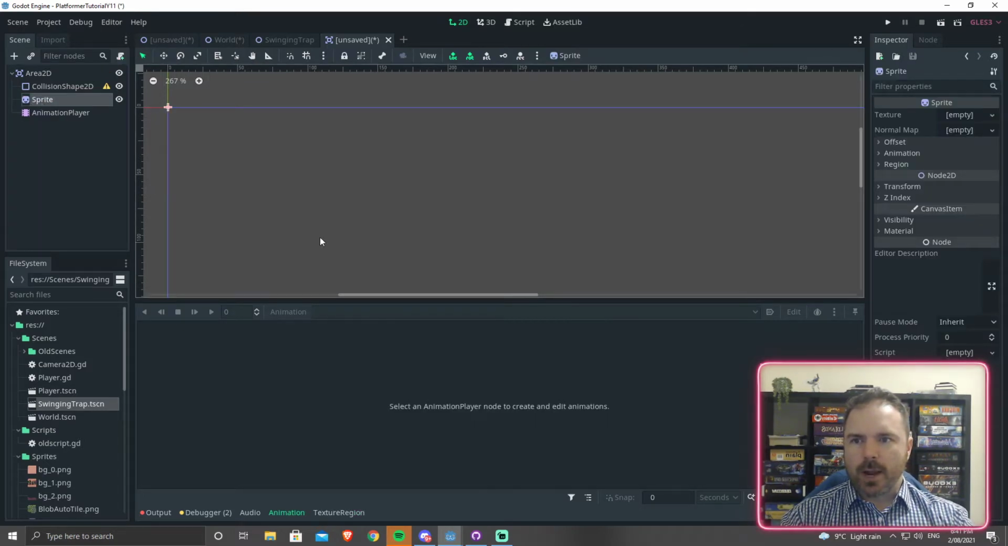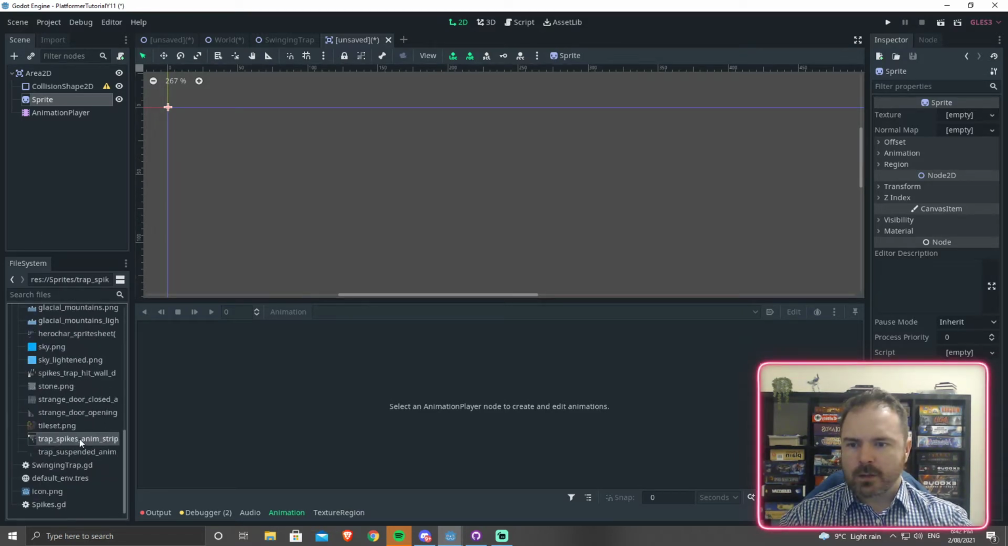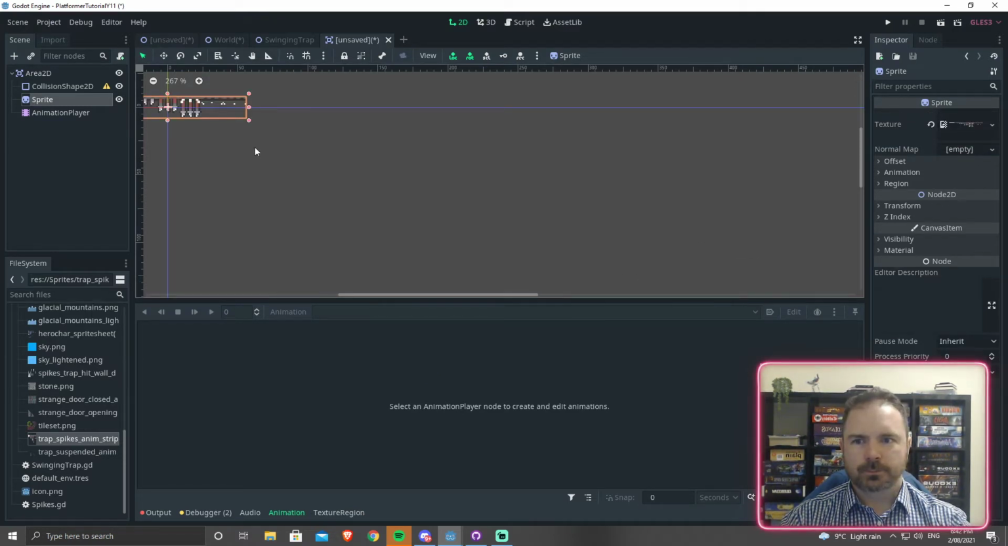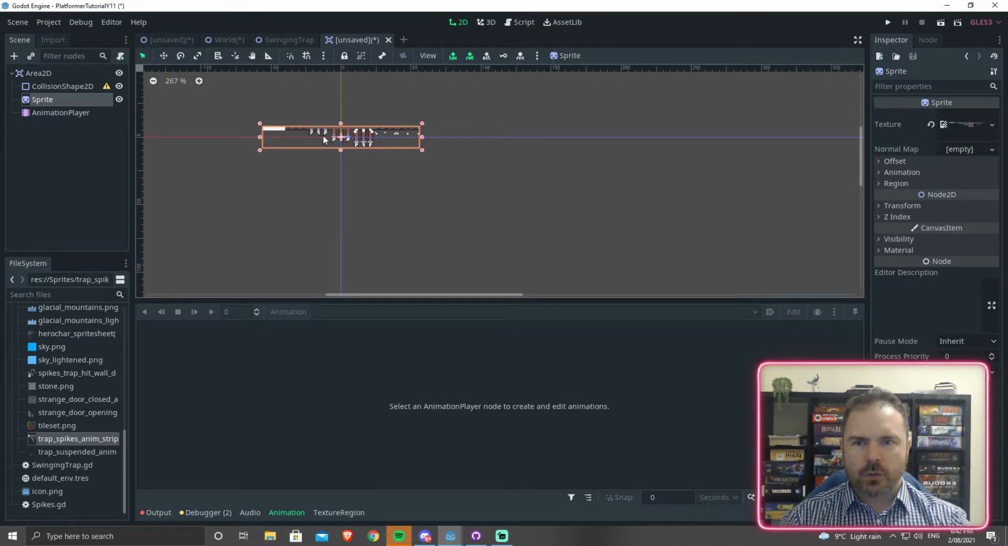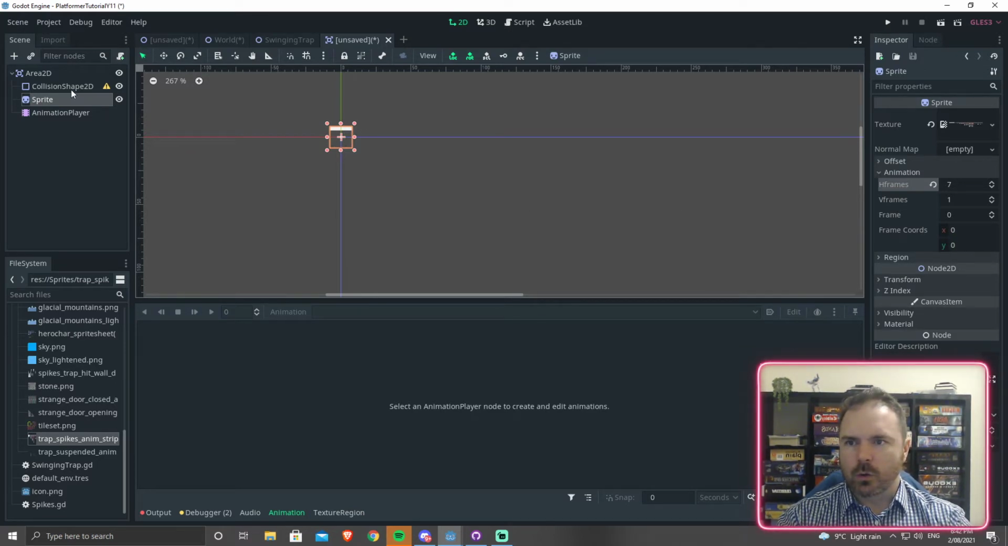Okay, so the sprite is going to be the traps spike anim strip. So I'm going to bring that over there. And you'll see it's got 1, 2, 3, 4, 5, 6, 7 animation frames on it. So we're going to go ahead and set H frames to 7. It's going to put that first one in there, but I don't actually know what that one is, so I'm going to ignore it.